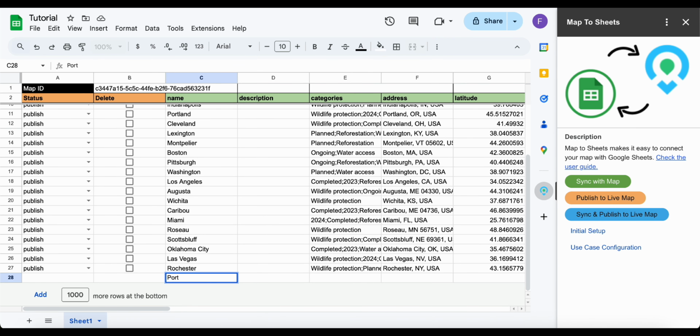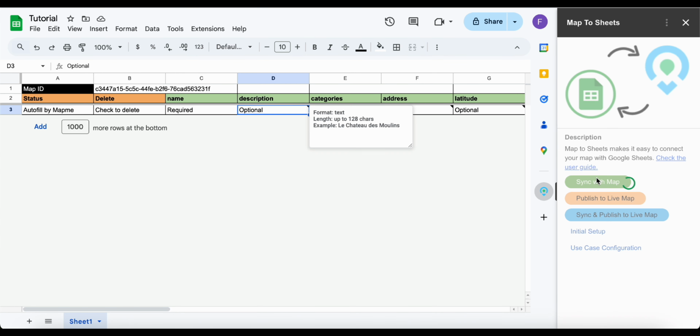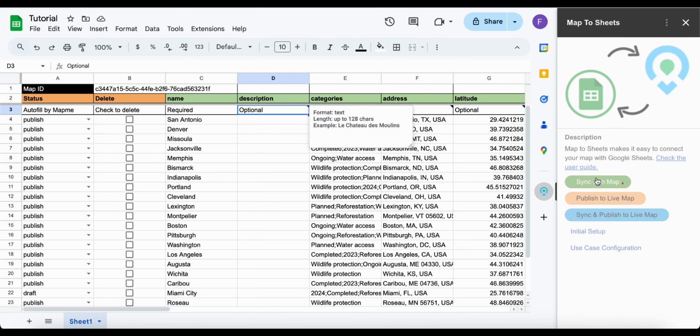Remember, you can add, edit, and delete locations. At any time, click on Sync with Map to synchronize your spreadsheet with the map, or Publish to make the latest changes go live.